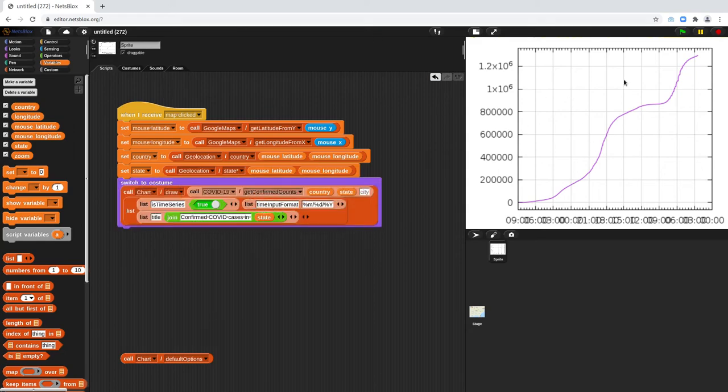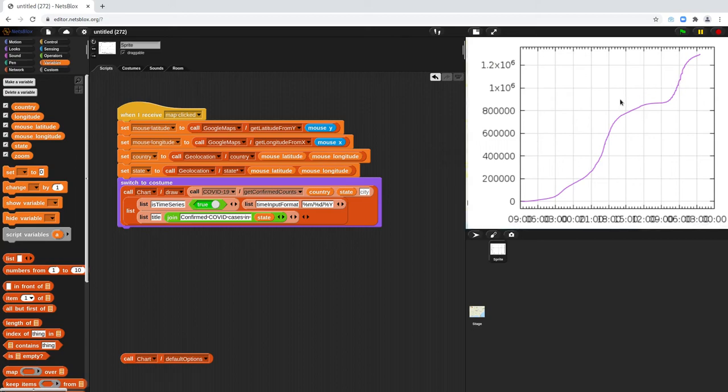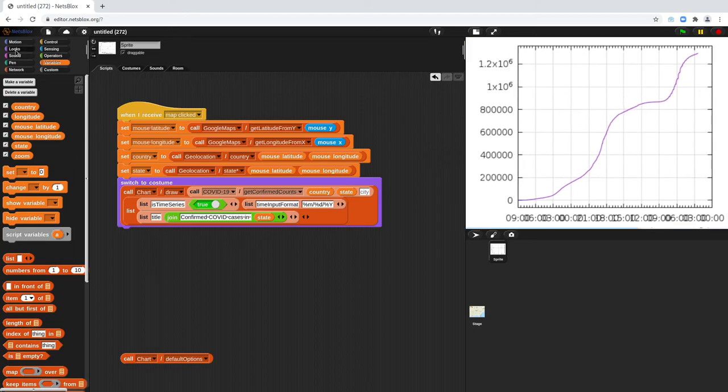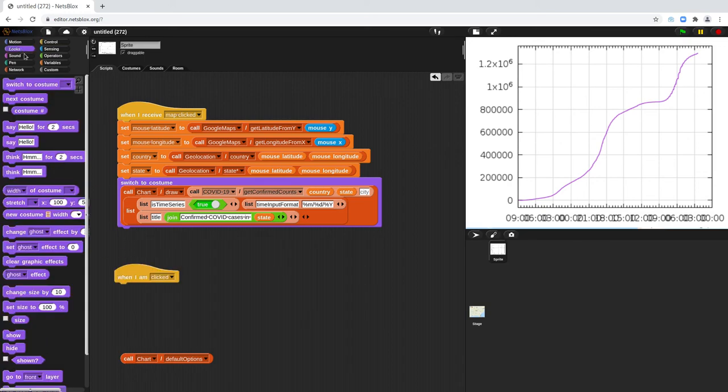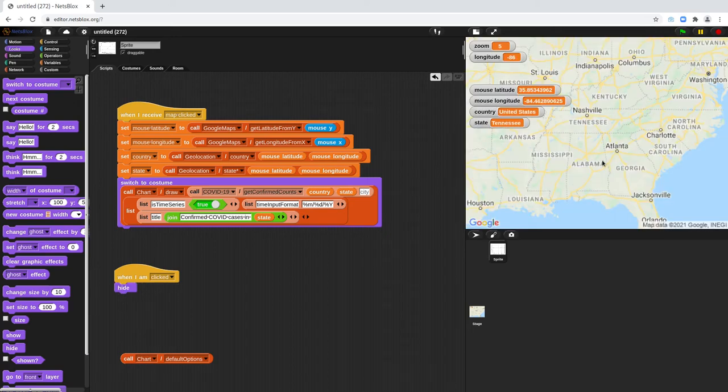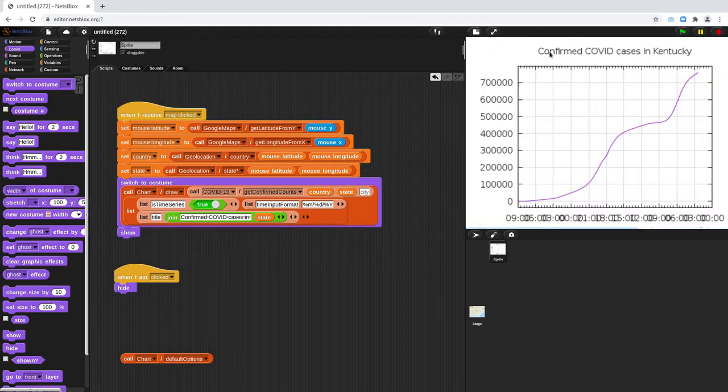And now, if you notice, when I try to click on the map, I can't see it, so I'm not actually able to click on it. I'm just clicking on the sprite. So we might want to add a little helper here, like when I'm clicked, say hide, so now it goes away. But of course, if we're hiding when we're clicked, we probably want to make sure that we're showing after we plot the map. So we could say something like click on Kentucky. And now we can see it knows that the state's Kentucky. Now it says confirmed COVID cases in Kentucky, and we can see the COVID cases over time.